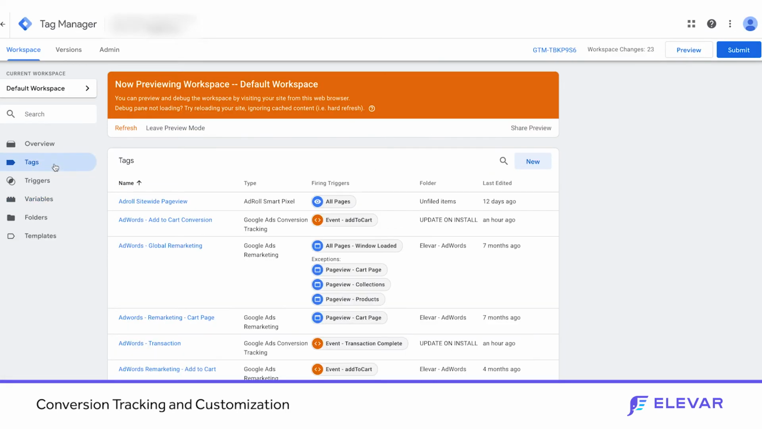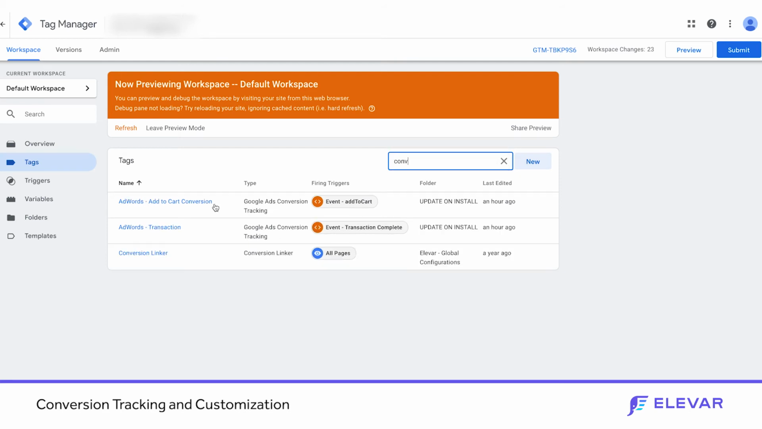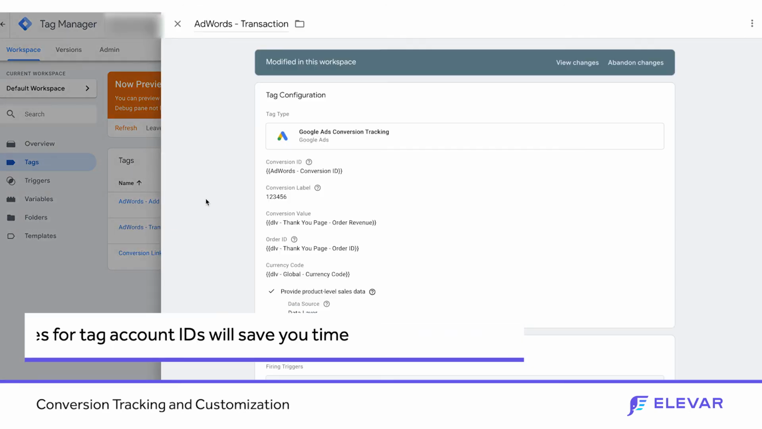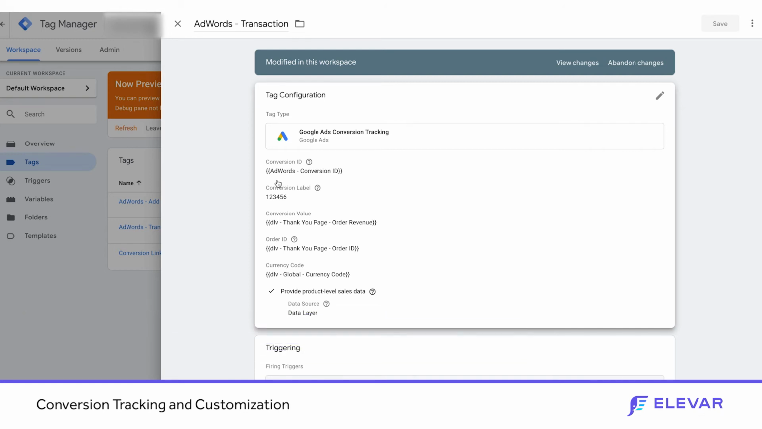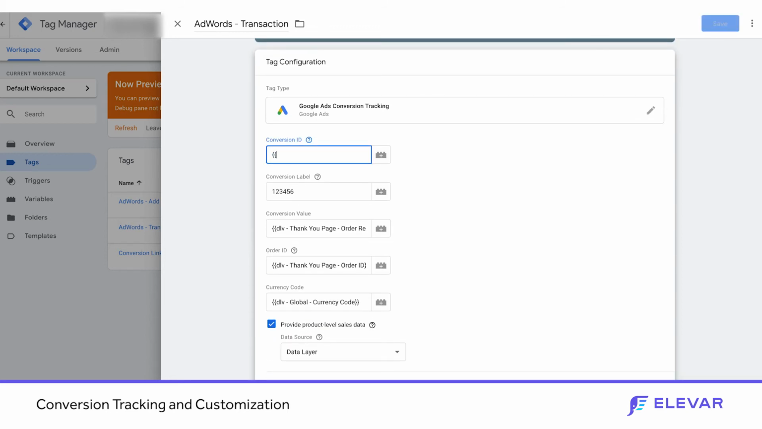At this point, any future AdWords tag that we create, we can simply use that variable that contains a conversion ID. So that'll speed up that process. And also it ensures that any of your other AdWords conversion tracking are using the same variable in each one of your tags.